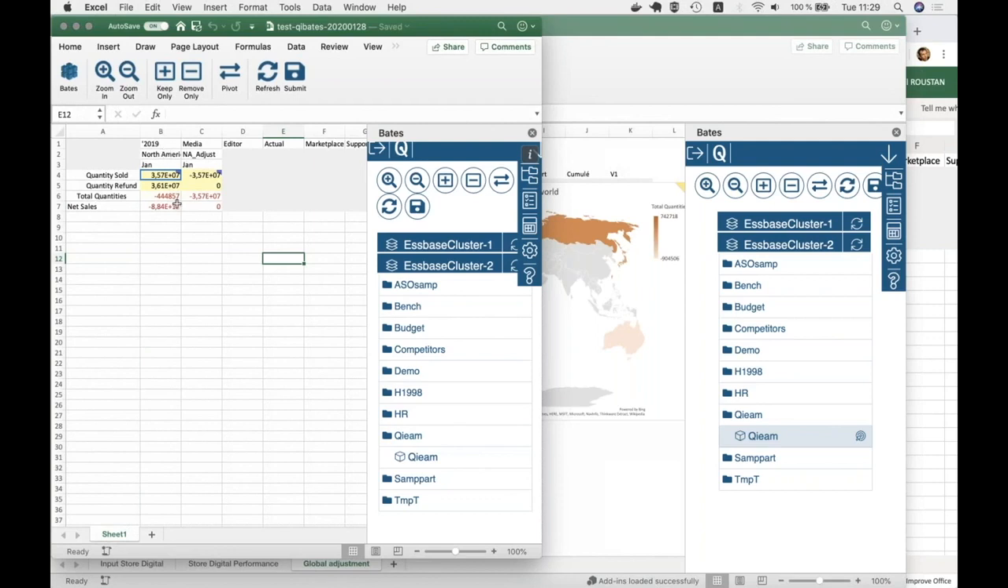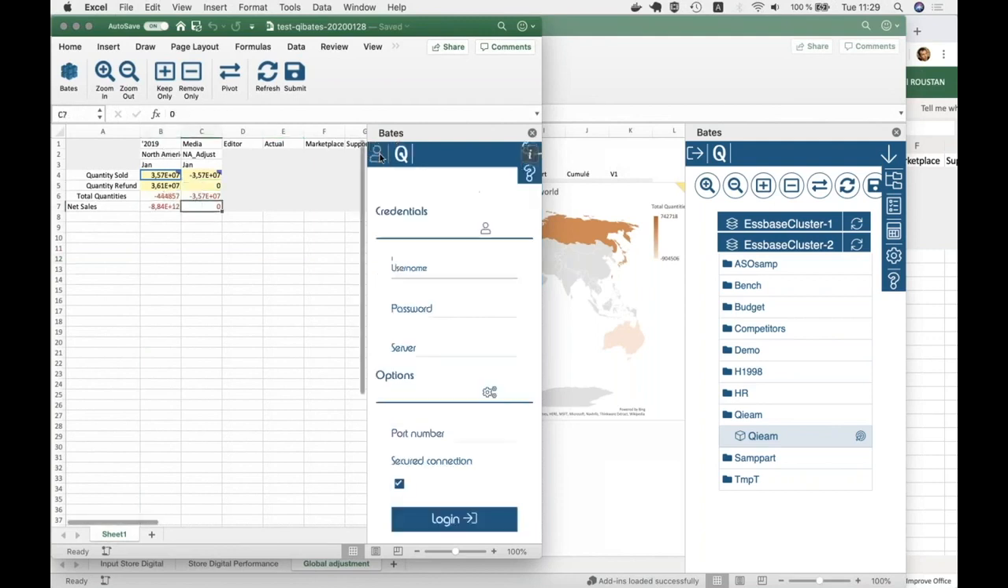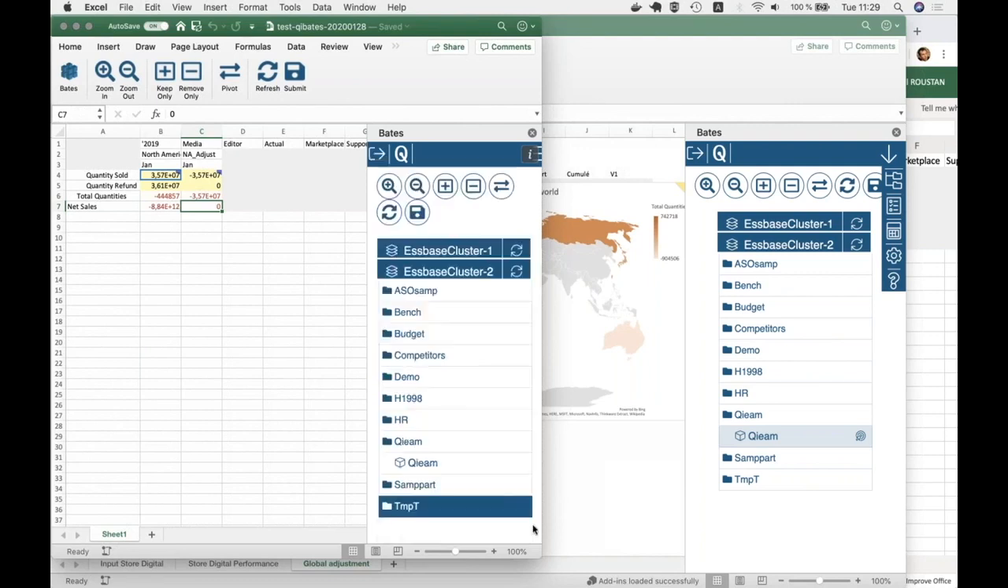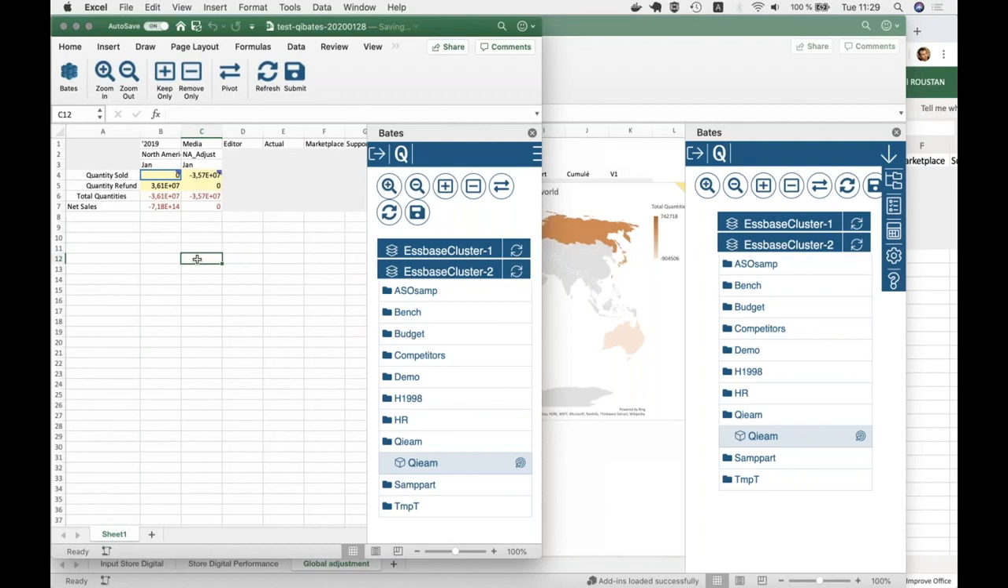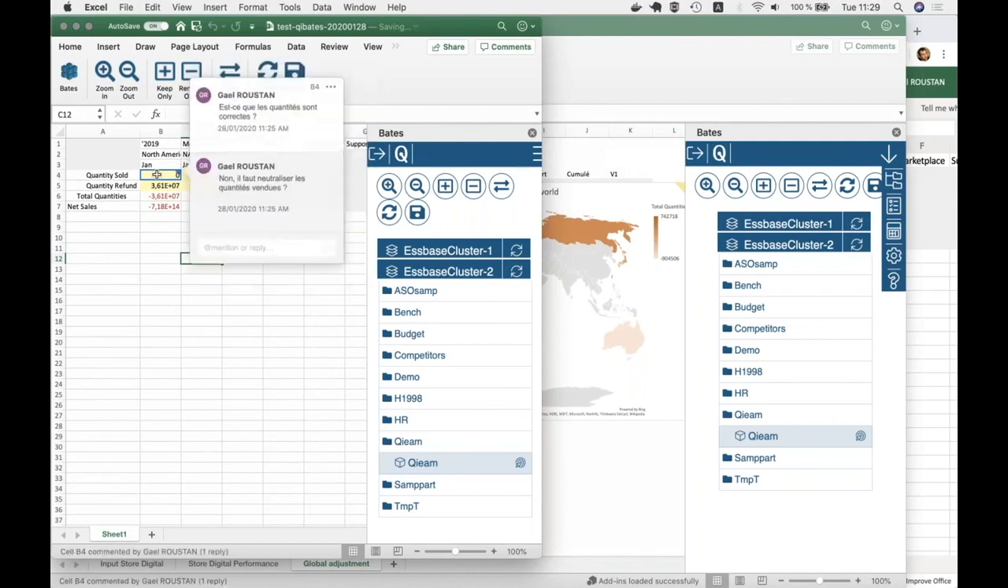The reason why it's not working is that I opened the file again, so I need to connect myself again and put my credentials, which is what I'm going to do now. So it's a security feature from Oracle Essbase. I click on login, the cube, and refresh. And we can see that it worked correctly since the data of the net sales changed.